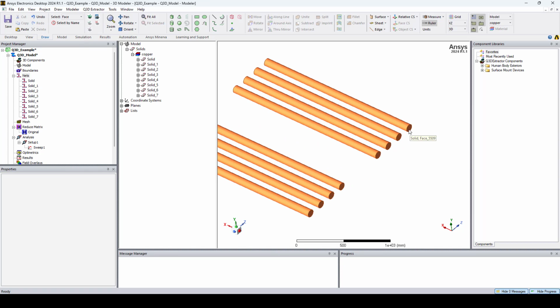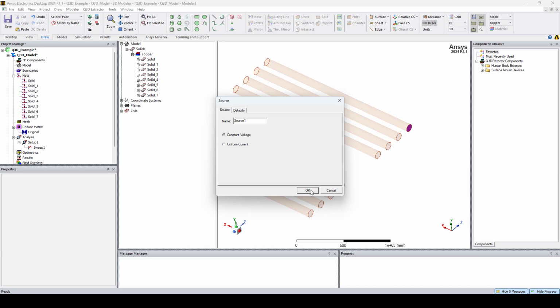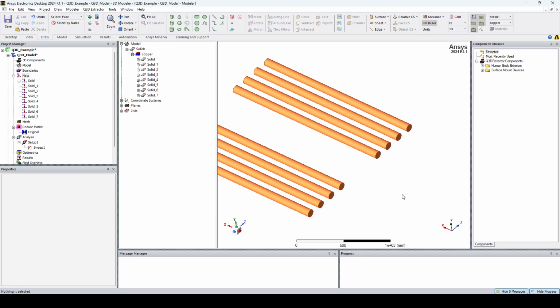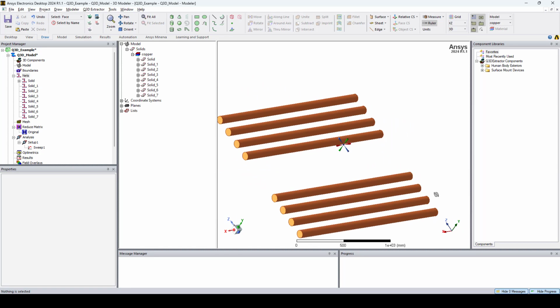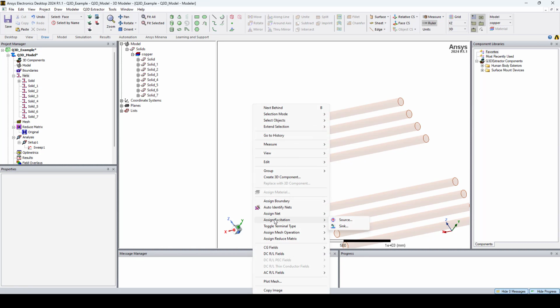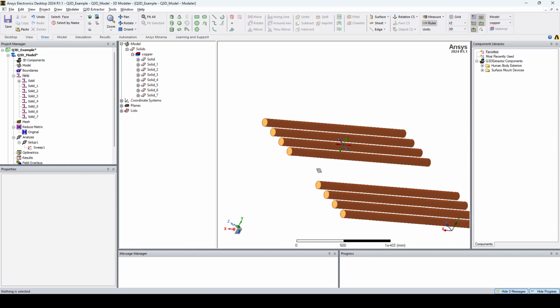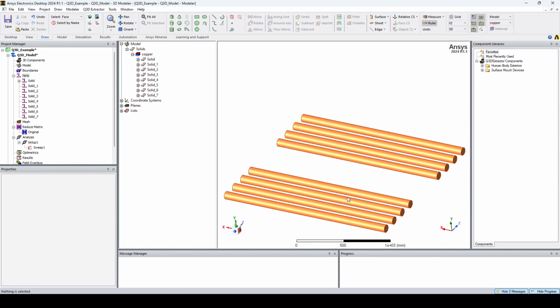So I'll select the first one, right click, go to assign excitation and select source, then we click OK. On the other side of the cable we'll do the same operation. Let's select the face, right click, assign excitation. This time we'll select sink and click OK. Now we will do the same with the other cables.